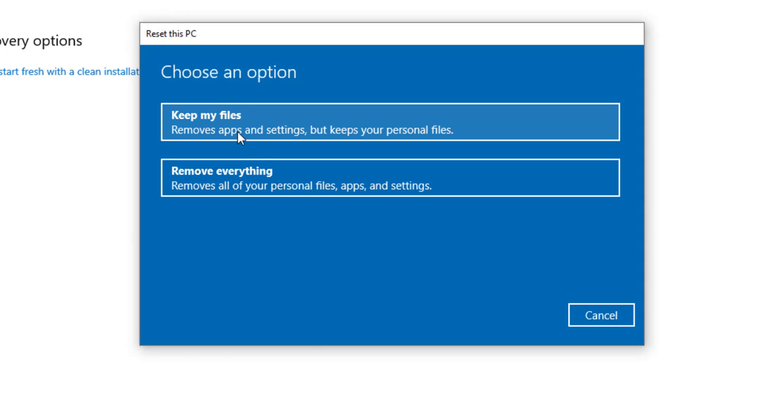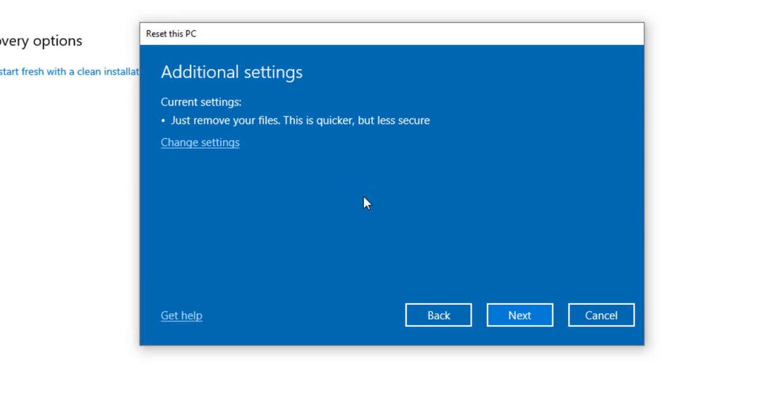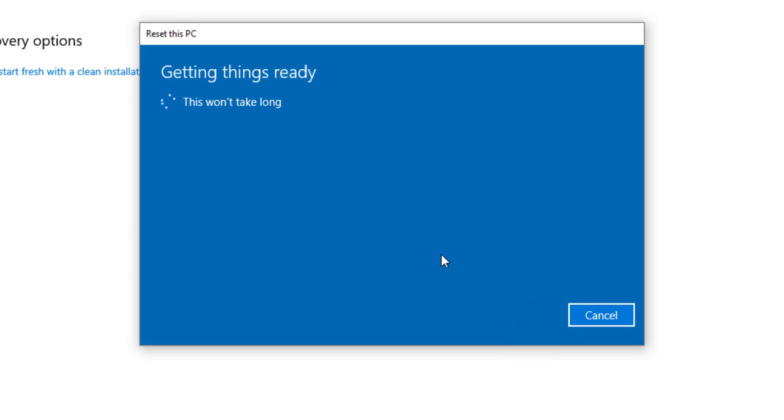So now you've got two options. You've got keep my files, so you can hold on to your personal files, or if you'd like to totally wipe it, just click on remove everything. I'm going to go for that, and then it'll pop up and get you to confirm that you want to remove the files. Then click next, and you'll get this won't take long.